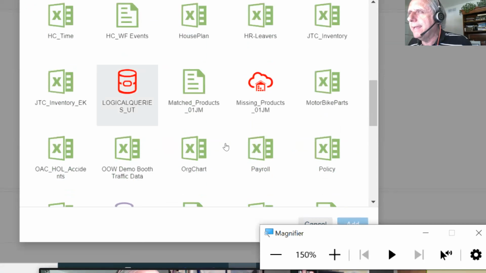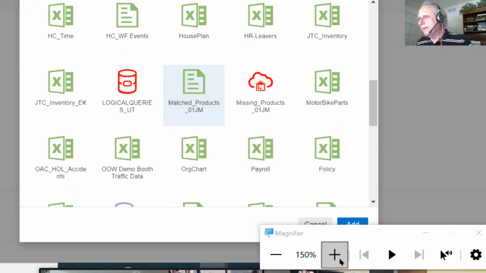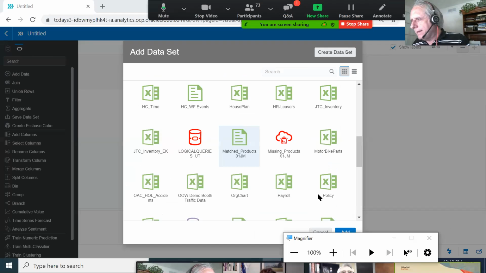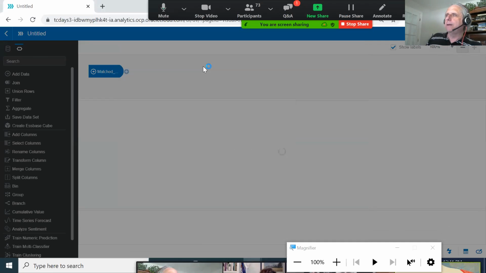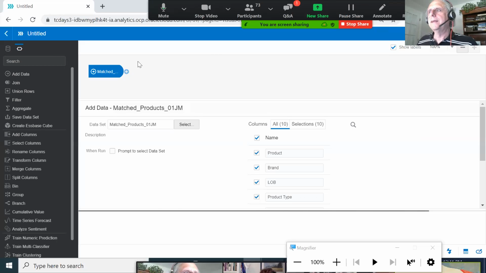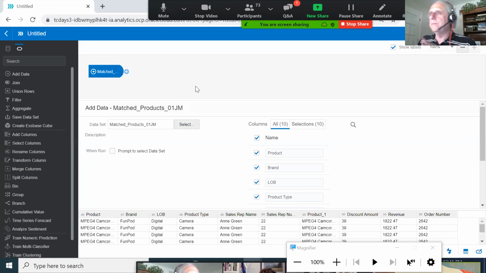That's our clean data. There's no nulls in it. We like it. It's all good to go. So let's just grab that matched products and add that to our data flow. We're going to start this new one. So the output of one data flow is a nice clean data set, and that's going to be the input to another one. And remember, these data flows can be run manually, but they can also be scheduled.